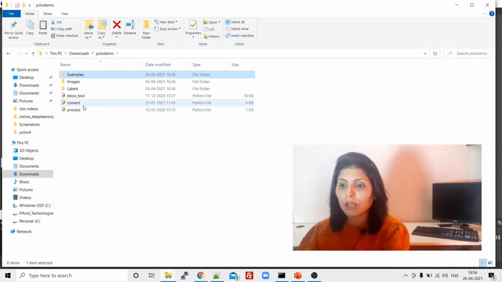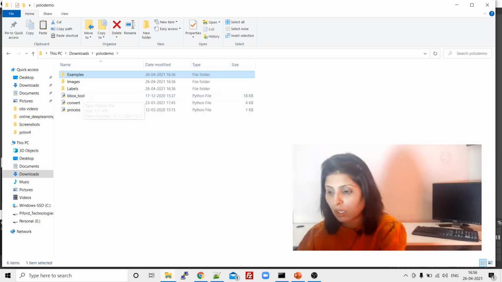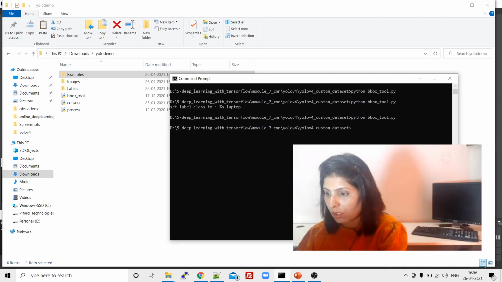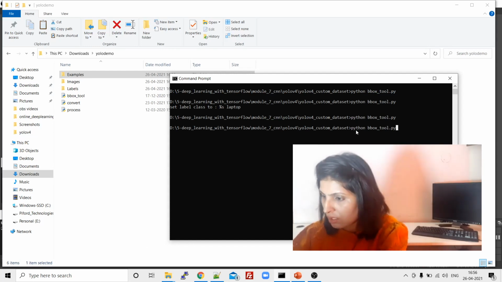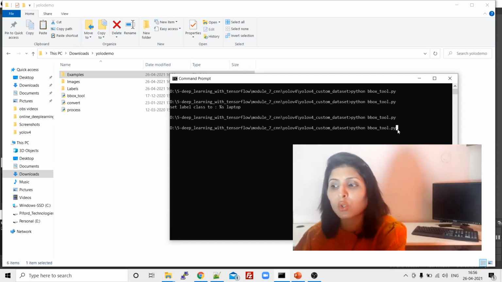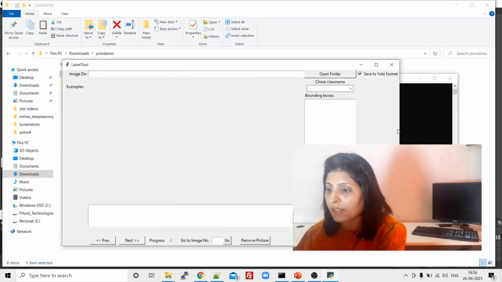So for that you have to run this particular file first of all, bbox_tool. Open command prompt and enter the folder where you have this code. My code is in D drive, so I'm running it over there. Just write python bbox_tool.py, and when you enter, you'll get this kind of tool.